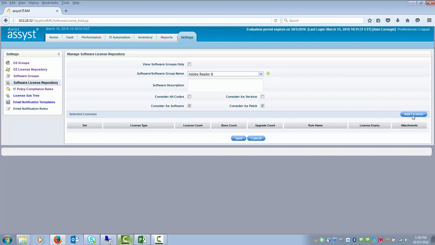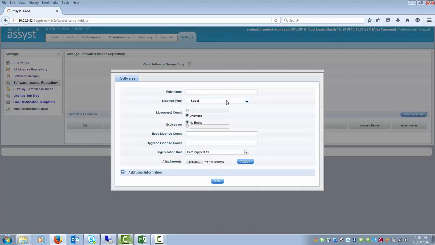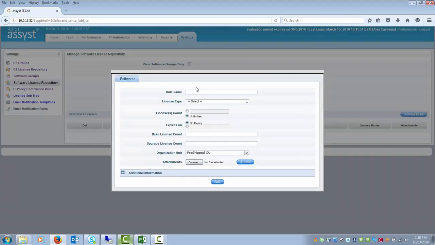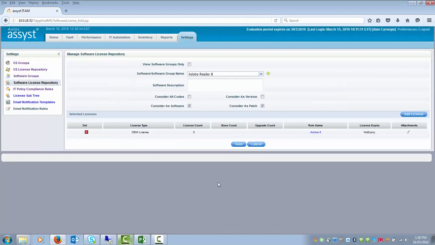I click on Add License, and it asks me, what's the rule? Well, I'm doing Adobe 8, so to make my life easier, I'm going to call it Adobe 8. The license type again, if I click on the drop-down arrow, it's going to be an OEM license. I have 3 licenses of that product. No expiry, no base, no upgrade, pre-shipped, organization count is good, no other information, I'm happy. We click on Add, I click on Save.